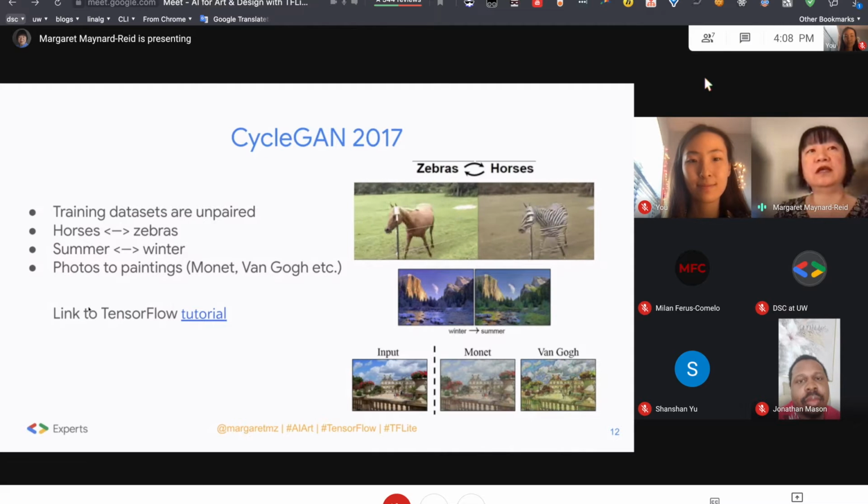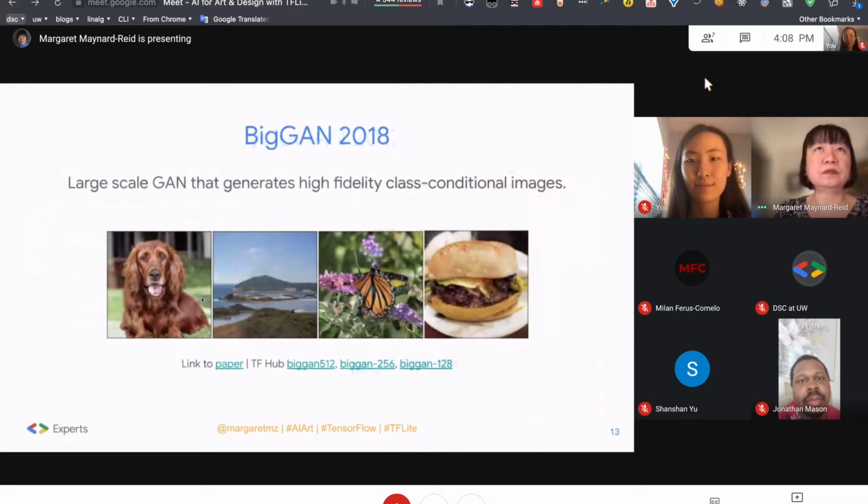I have also included the link here for you, the TensorFlow Lite, TensorFlow tutorial. And then in 2018, Google researchers experimented with BigGAN, which is a large-scale GAN that generates high-fidelity class-conditioned images. And again, I have included links here for you to the paper. And here you can actually go to TensorFlow Hub and download these models. I think you can also play with the Colab notebooks as well.